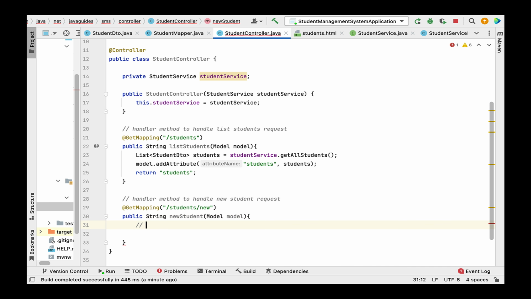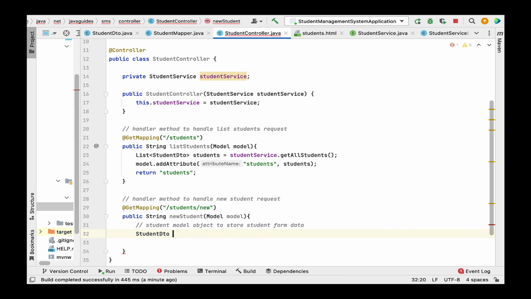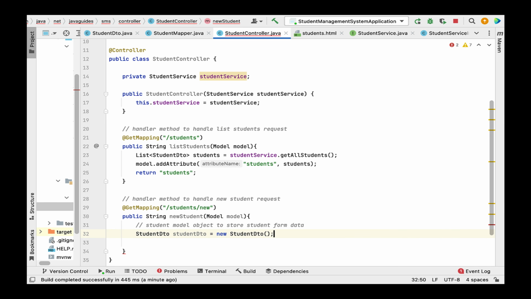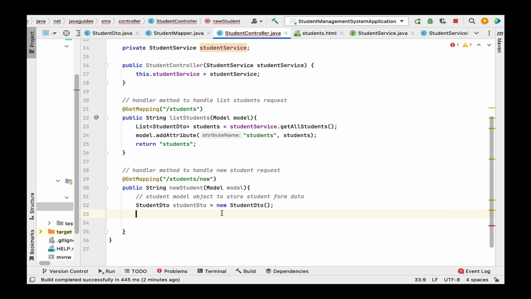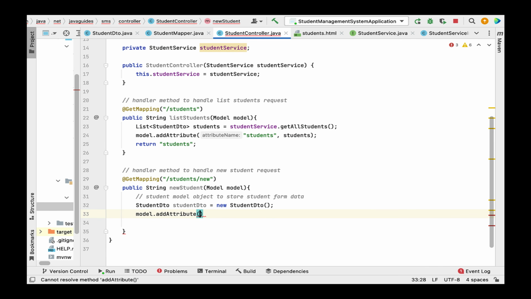Alright, perfect. Now go to our method and let's pass the Model object as a parameter. Next, we need to create a student model object here to store the student form data. In our case, the model object is StudentDto, right? So let's have a StudentDto object over here, new StudentDto, and then student. Next, let's add this student object to the model. So let's have a model, and then call its method addAttribute, and then pass student as a key, and then the StudentDto object as a value.